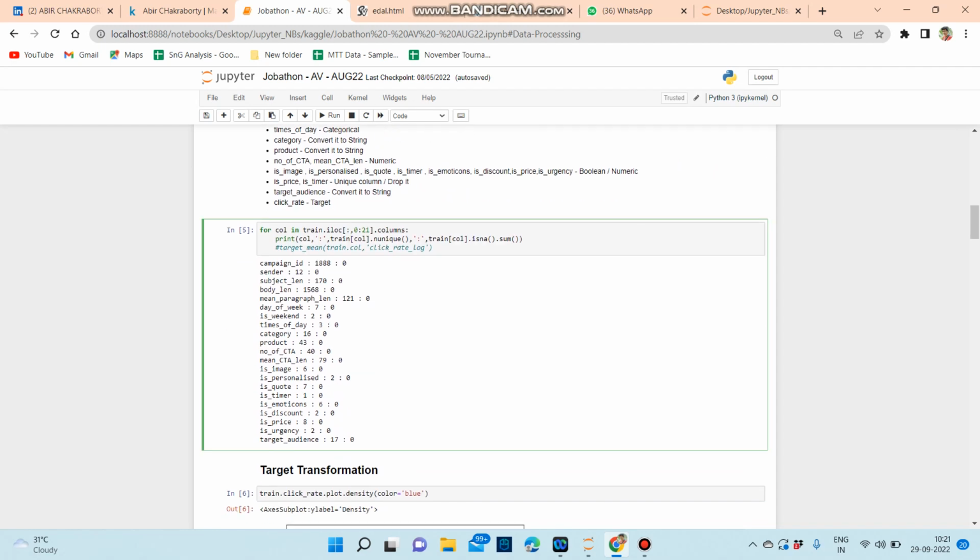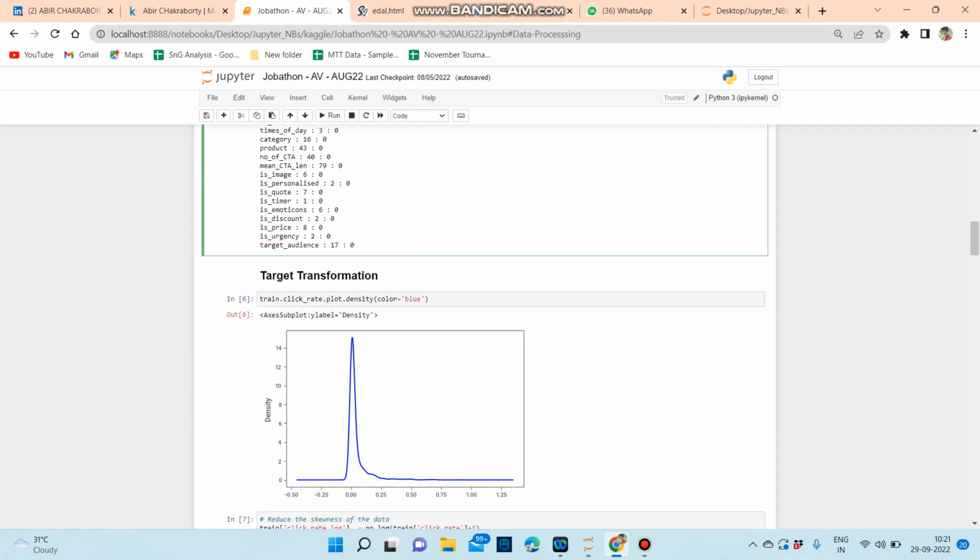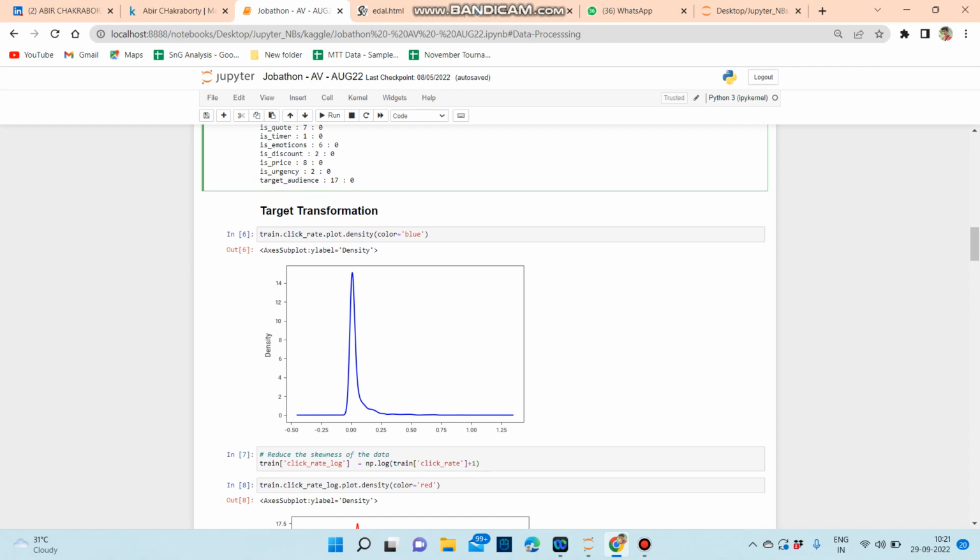For my easy understanding, I just ran a for loop over each of the columns to note the unique values and the total NA. There is no missing data in this dataset, so you can see that all the NA counts are zero. Now I am going to explore the target in a bit more detail.